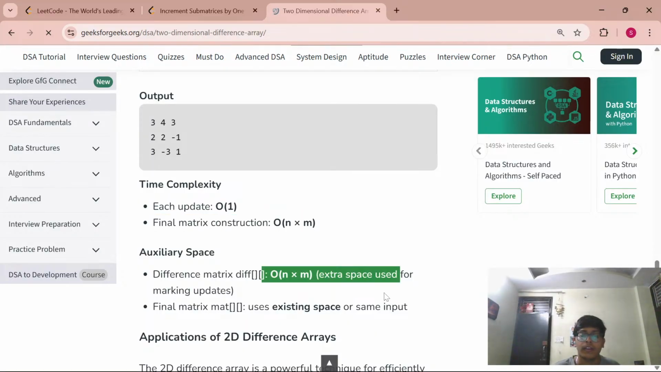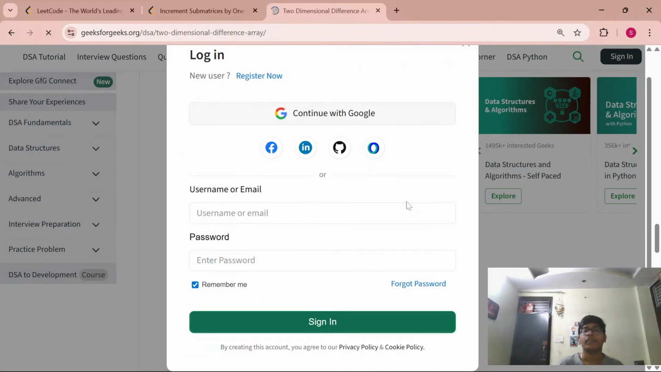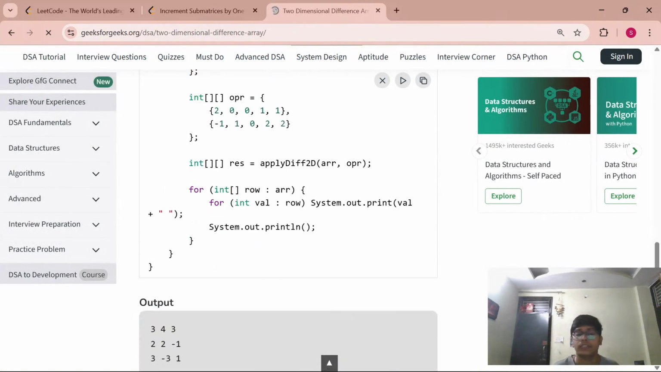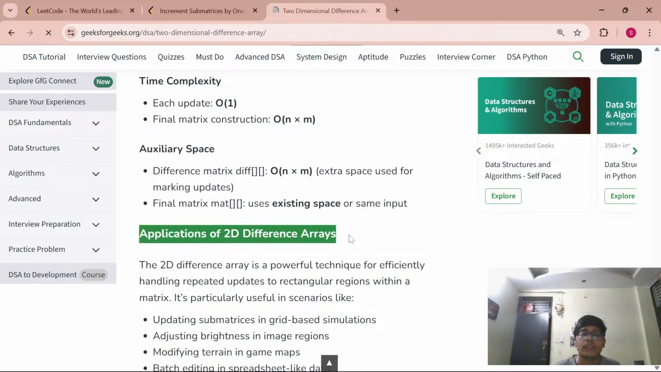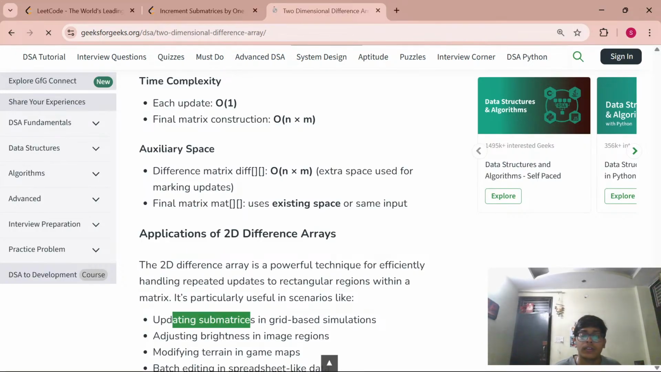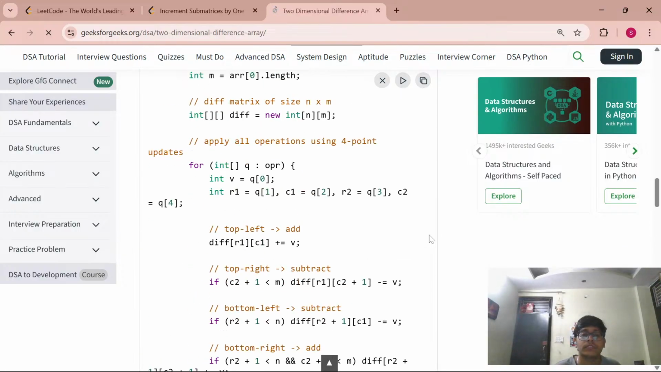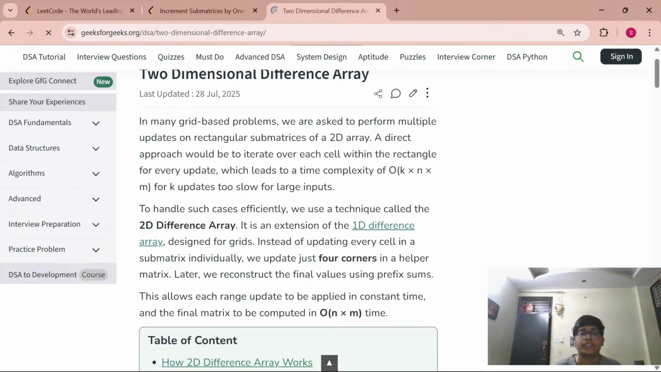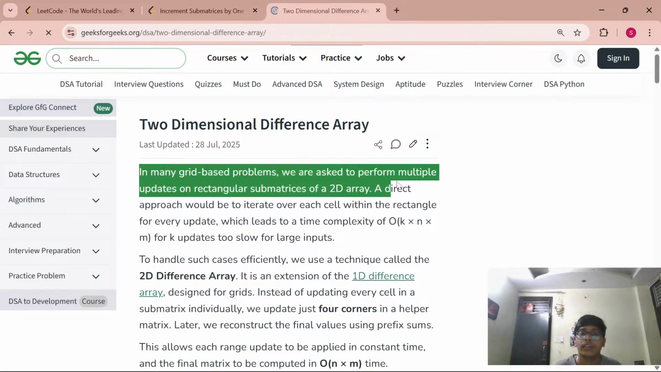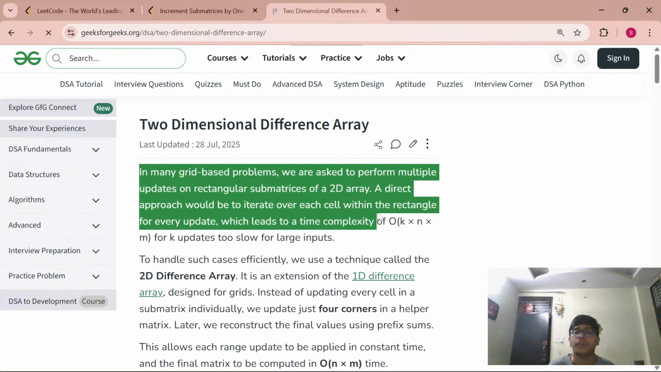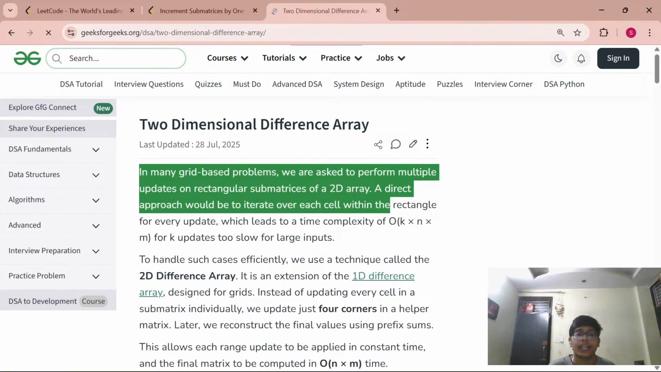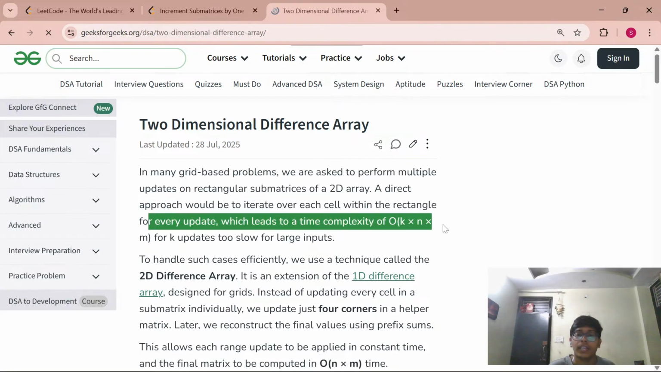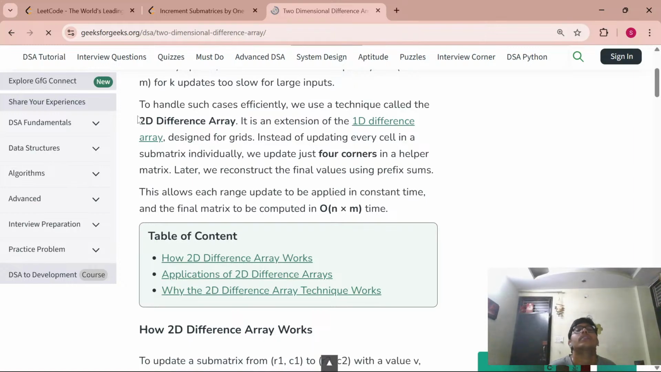Updation is O(1), and how do we do this? You should read this full article. Submatrix symmetry. State on the rectangle symmetric of a 2D array. That approach would be to iterate over each cell within the rectangle for every update and lead to k into n into m. Yeah, I talked about it in the brute force.